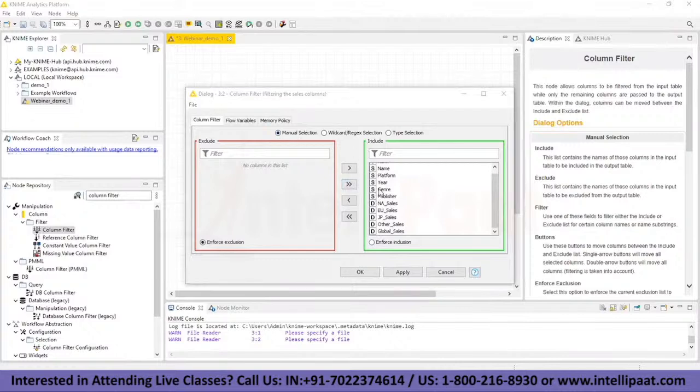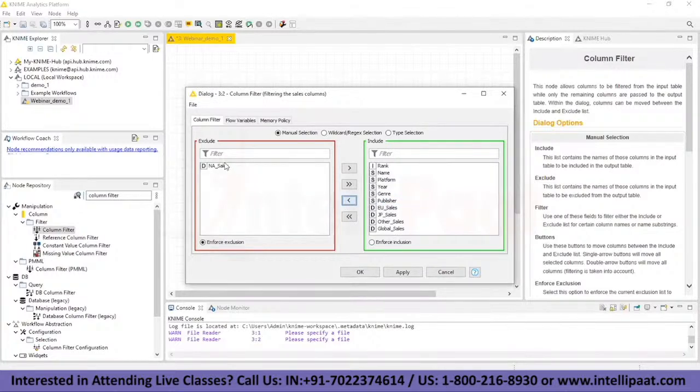Now after that, let's say I don't want NA sales. I select it and use this arrow, so my NA sales has been removed from the data. I select EU sales, that is European sales, and include it in the exclusion column. I also don't want JP sales, so I have moved it over here, right? I also don't want other sales. So these are the columns I don't need in my data. I only want these columns.